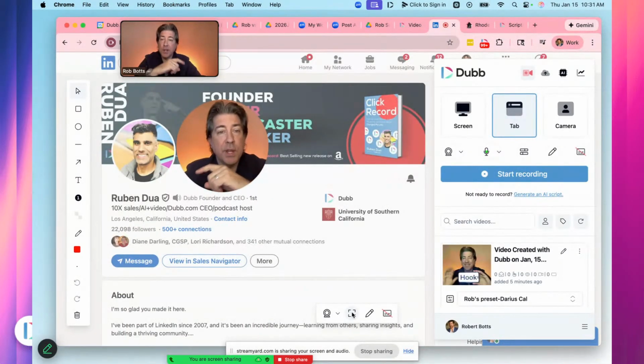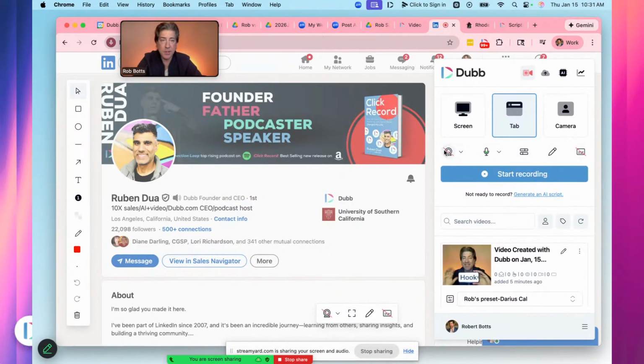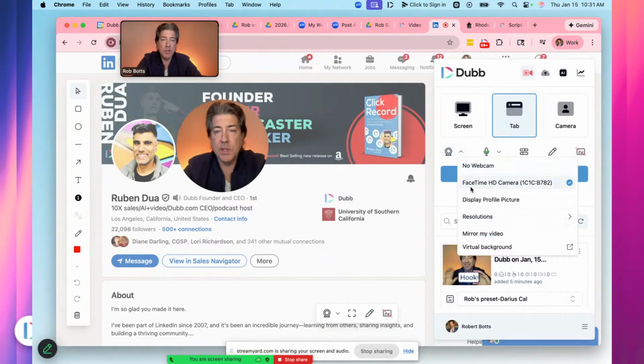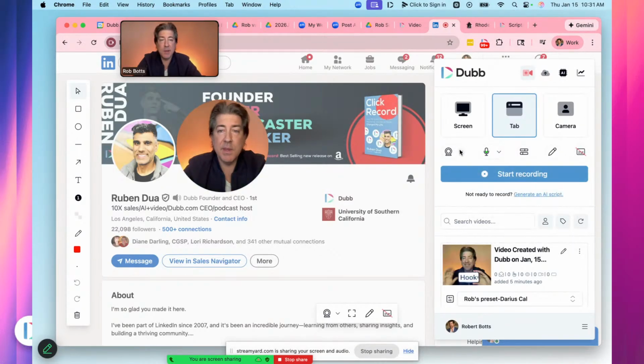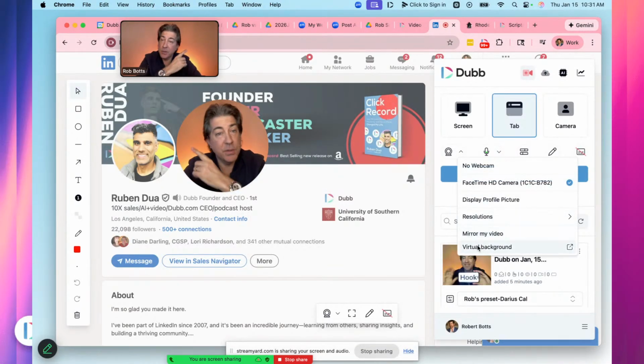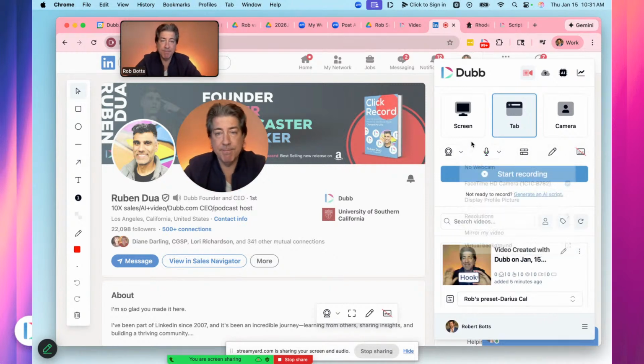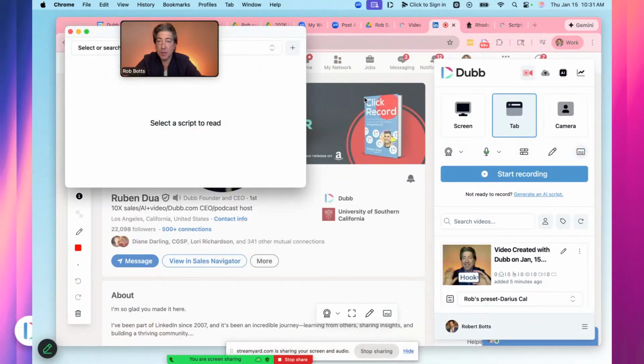You also over here can turn your camera off. So if you want to do an audio walkthrough of a website that you're sharing, you can do that. You also can use your headshot if you want to use that. Now, if you are live, you have the ability to put a virtual background behind you right inside here, which is pretty neat. You also have the annotation tool right over here that you can use to point things out. And you have a teleprompter option.